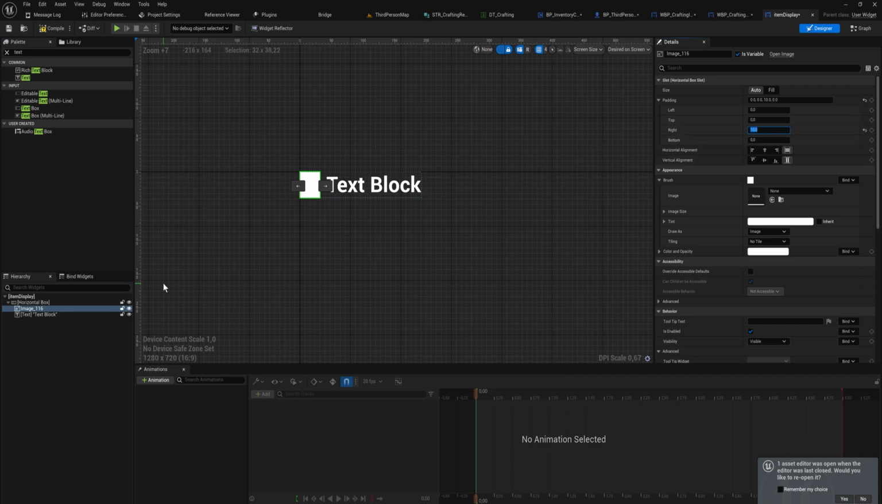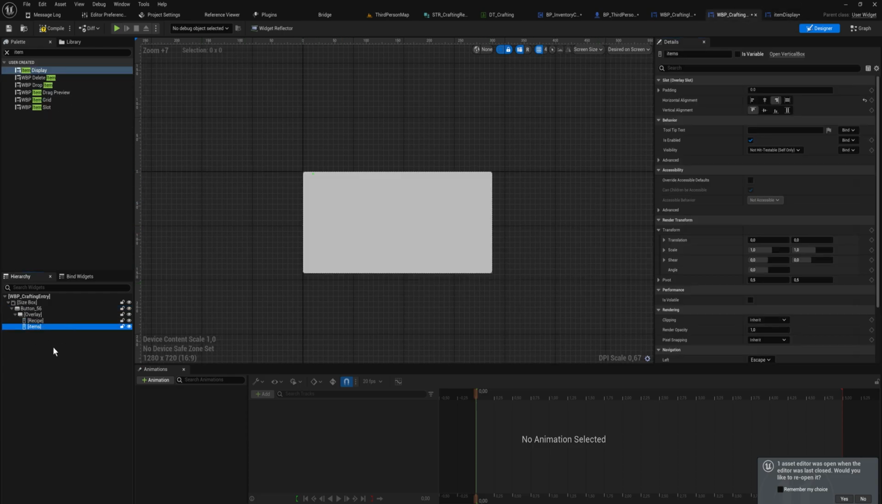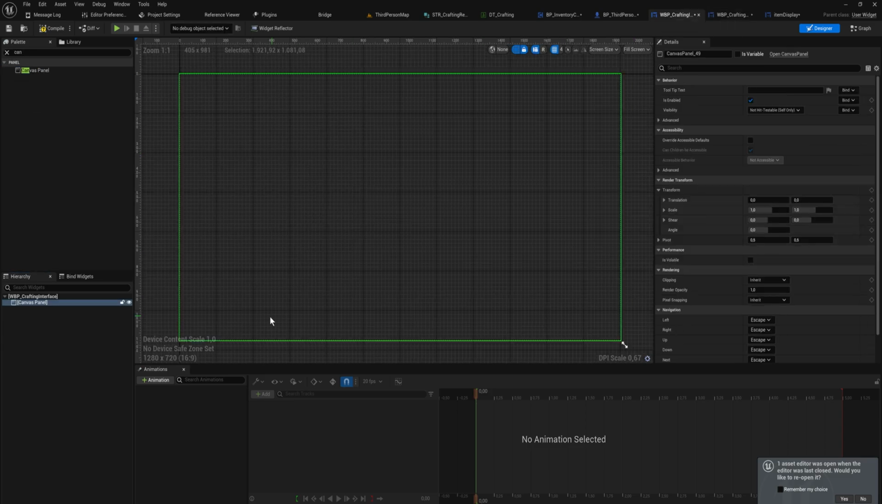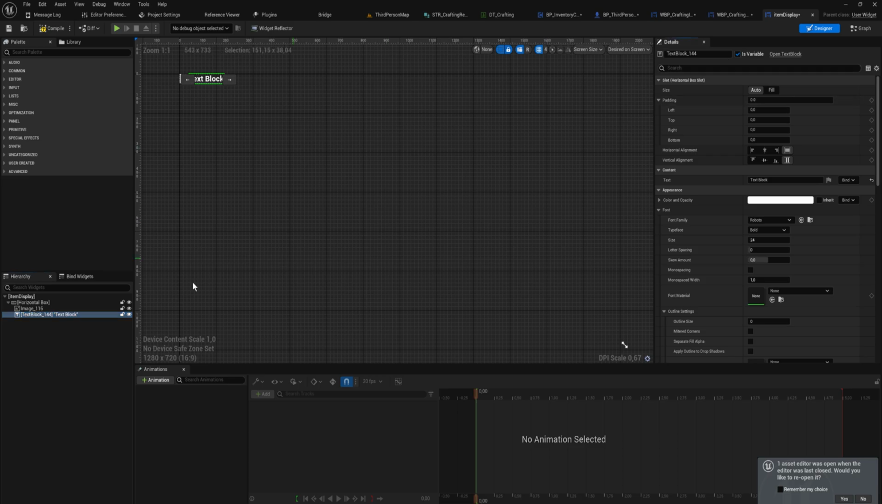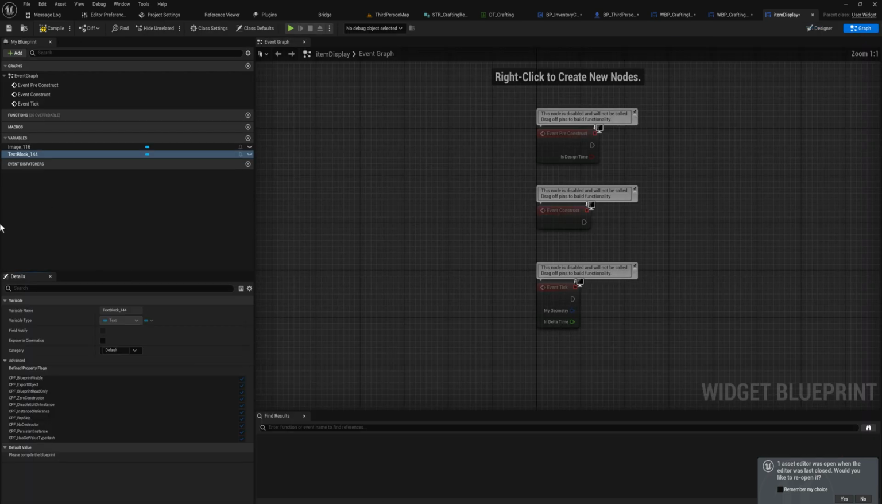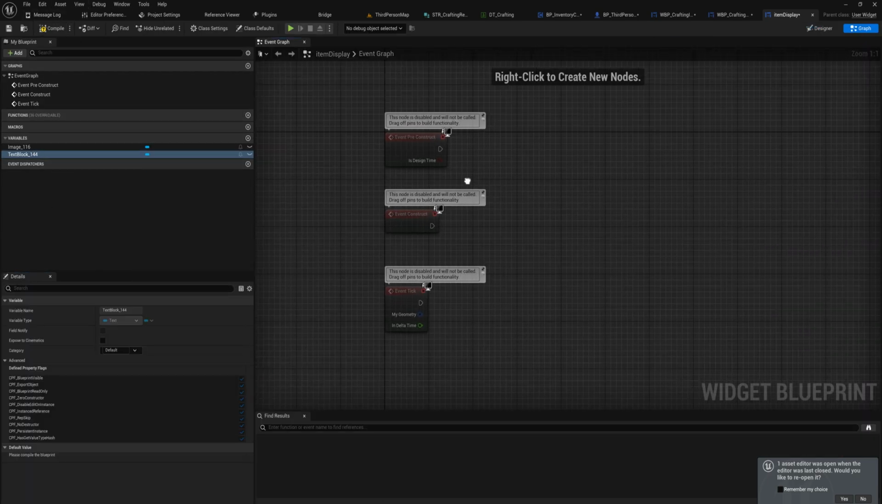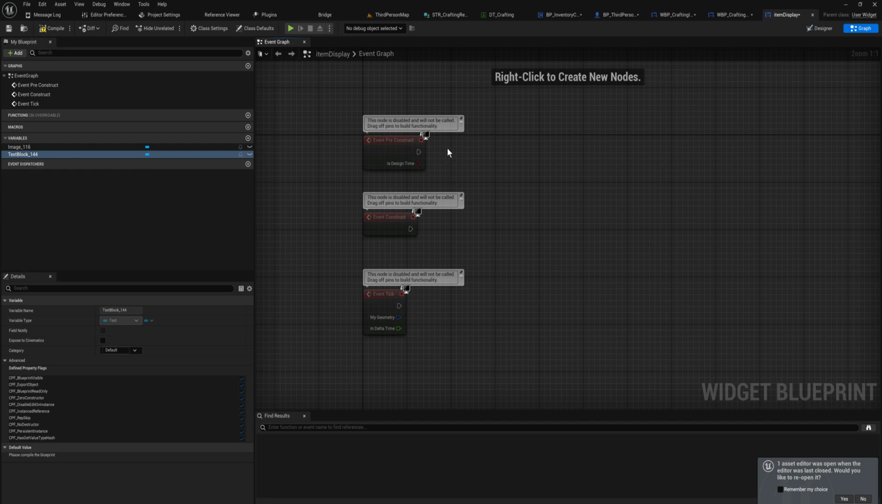Now we need to take in an image, the name of the item, and the amount of the item that we want to display here, because we're going to be adding multiple of these to both of these, and then we're going to be adding multiple of these to this, so that's going to be fun. So let's get started with the item display. Let's make sure that both of these elements are set to is variable, and then go into the event graph. That way, on event pre-construct, or event construct, it doesn't really matter which one we use, we can set these up.